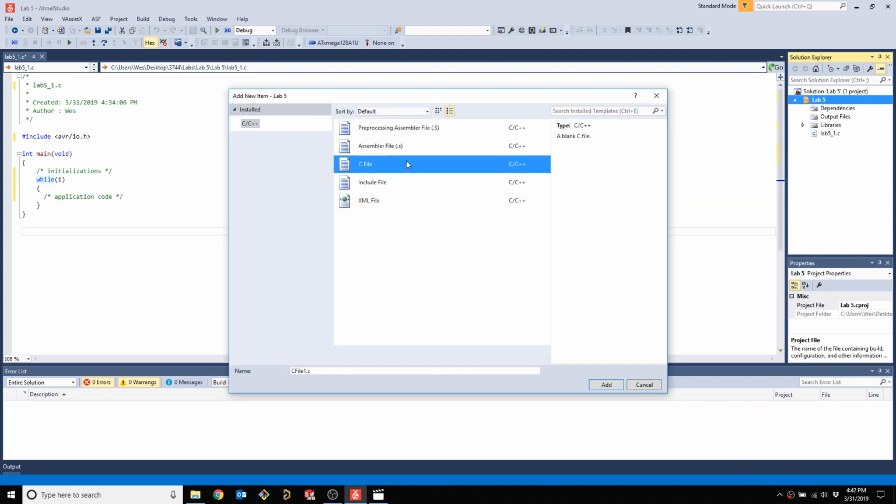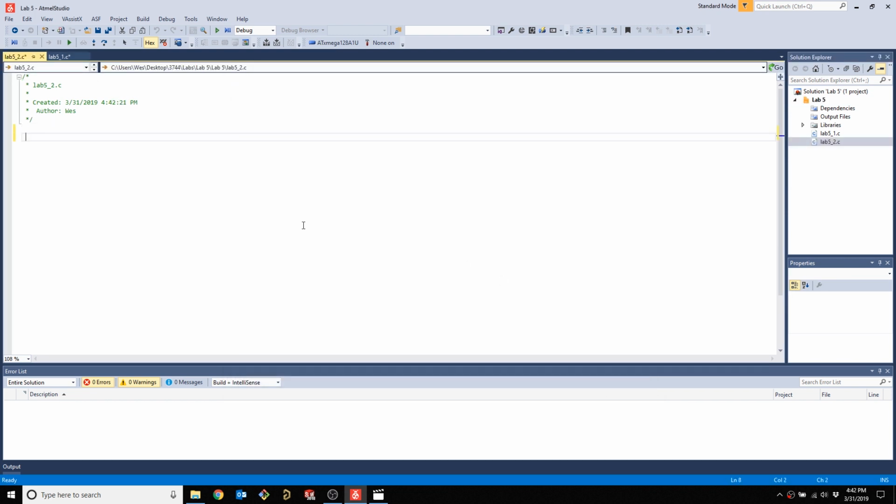And then I'm going to add another .c file because it's going to be for another part of the lab. So I'll continue on with the naming convention here and do lab5_2.c. Click Add. And then what I typically would do is, if the two sections are related, you can just copy the code from the previous section of the lab, paste it into the new one, and then you can make your modifications and additions from there.